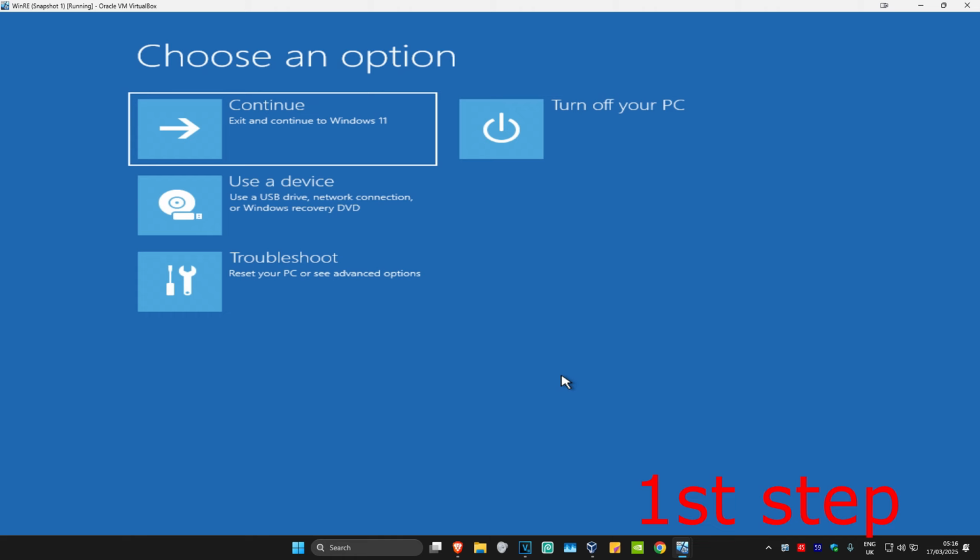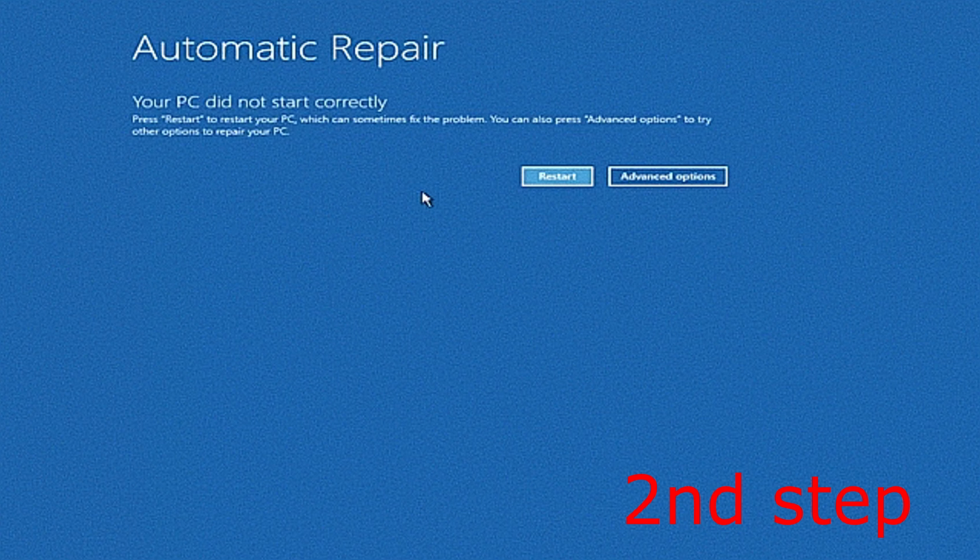Repeat this 3 times, and then on the 4th time when you turn your computer on again, it will then take you into this screen. It's going to be saying that your PC did not start correctly. You want to click on Advanced Options.